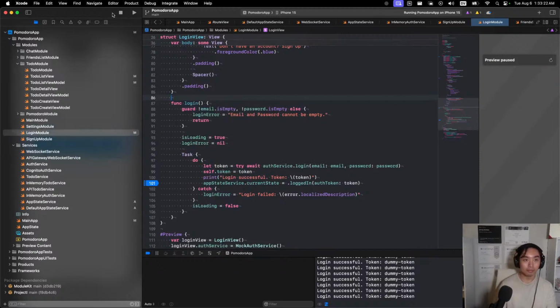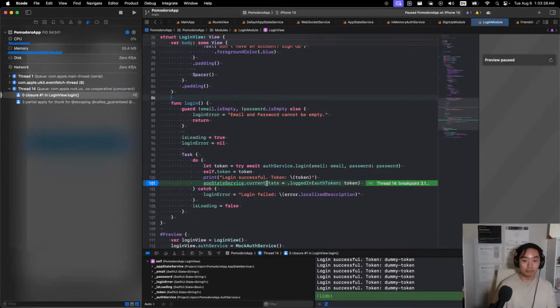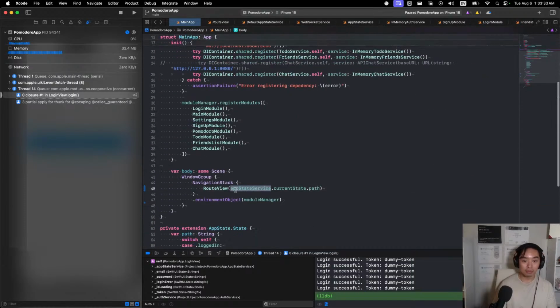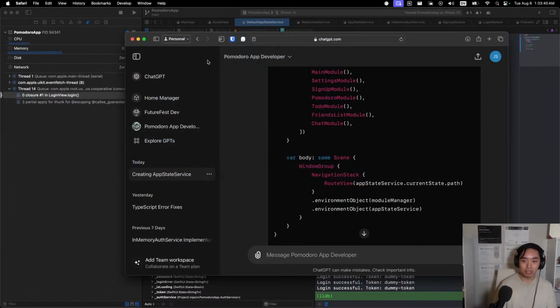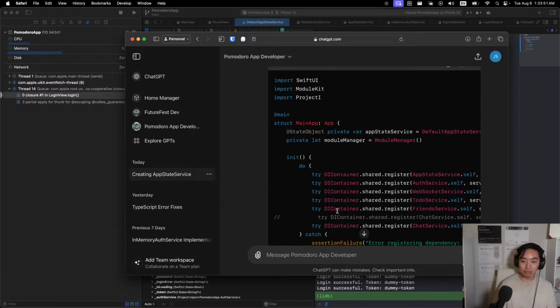So if this is success, who's listening to this current state again? Who's listening to the current state? The main app is listening to the AppState service. This is current state. Why is it not reacting to it? I think we gotta use the publisher. Yeah, this is broken here.